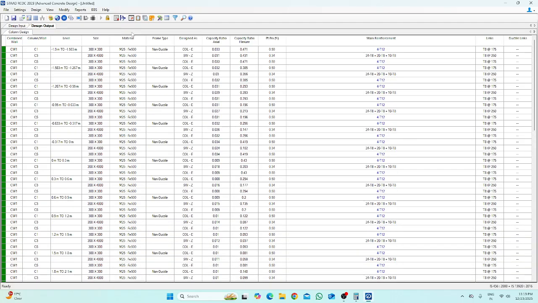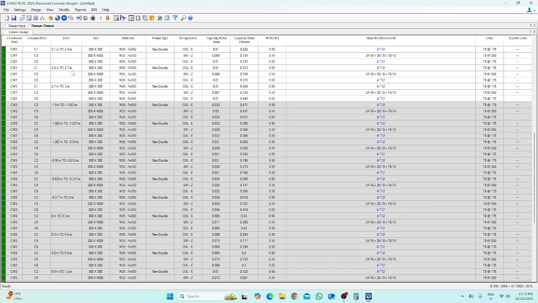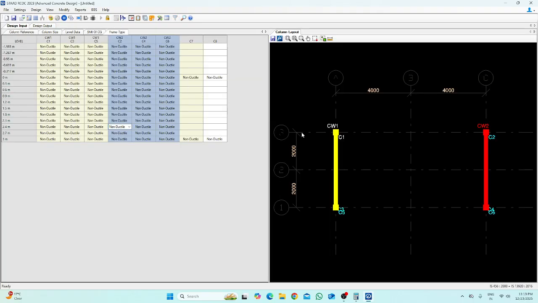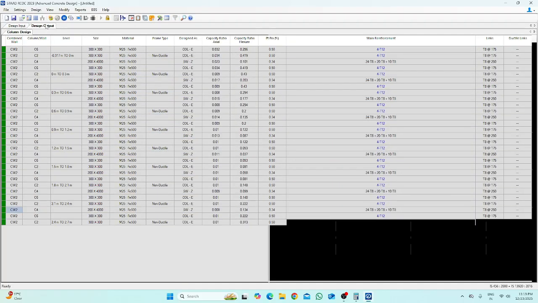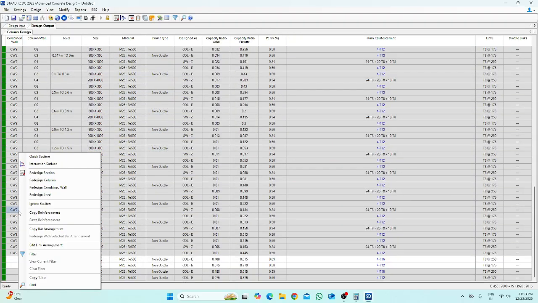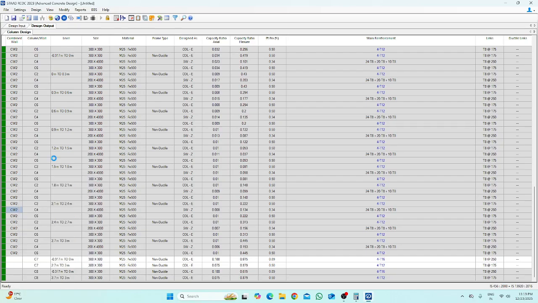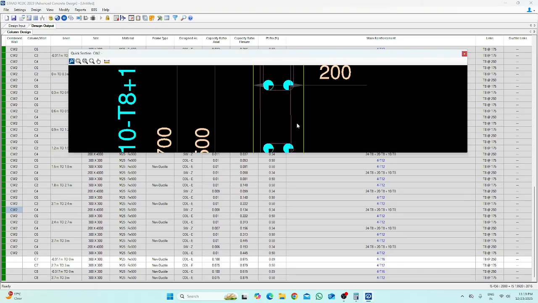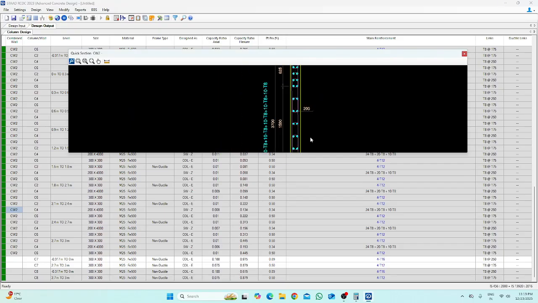Now let's select any shear wall to check the design here, how it is showing. So you can see this one, for example CW2 here. This is the shear wall, and the design is shown here. If you just right click, you can see here quick section, you can see the section of the shear wall in which it is showing. So we have to interpret here along the levels, how it is.